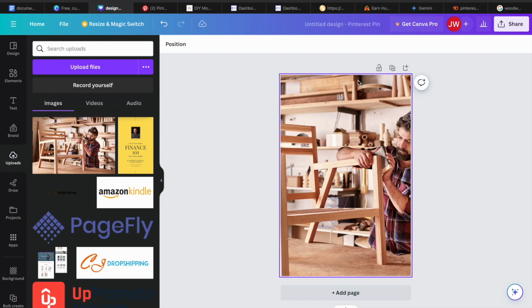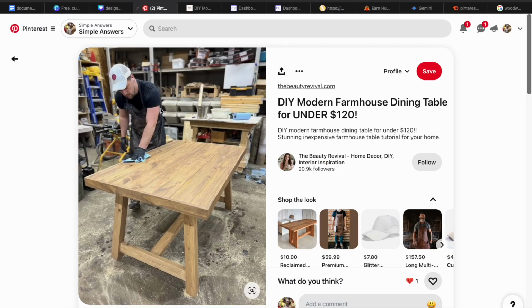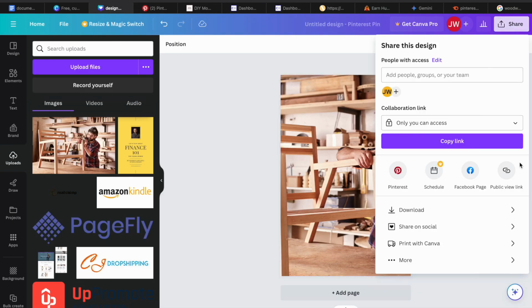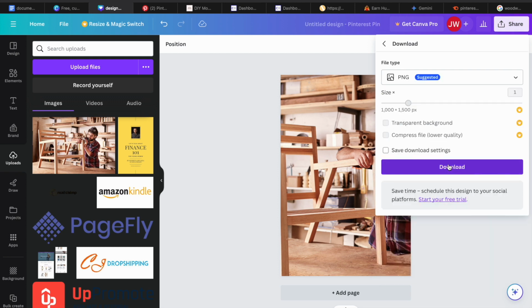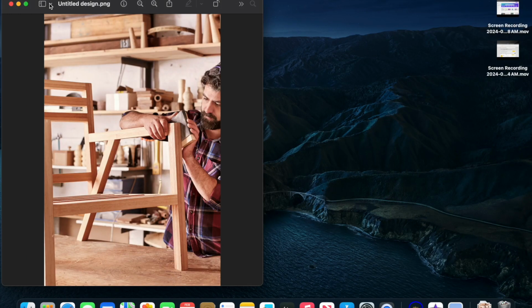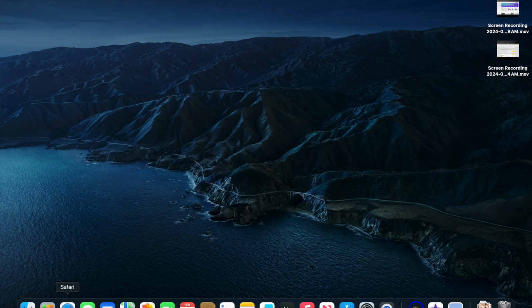Once the image has been set as background right here, as you can see, what I would recommend you do is create similar pins just like the one that you see right here. So you could tap on share in the top right hand corner, then tap on download, then you're going to tap on download. After you have downloaded your pin, you're going to go back into Pinterest. So let me close the preview right there.